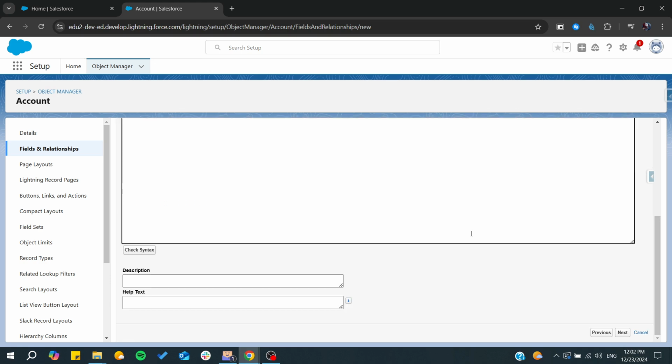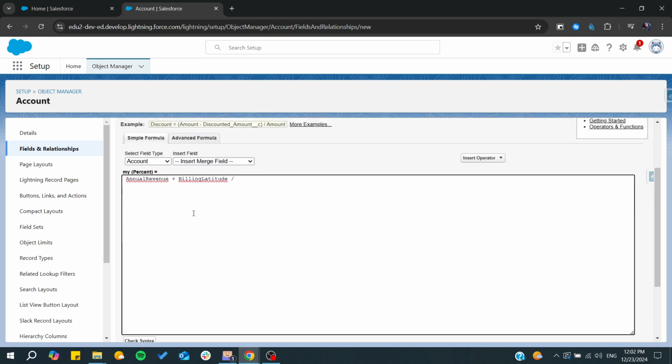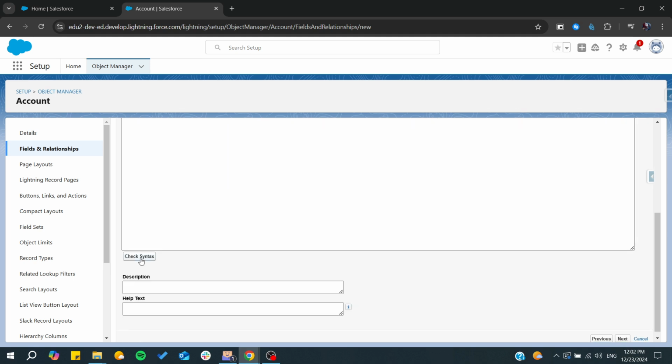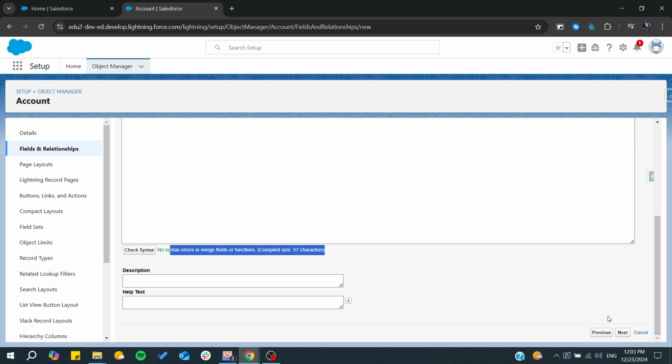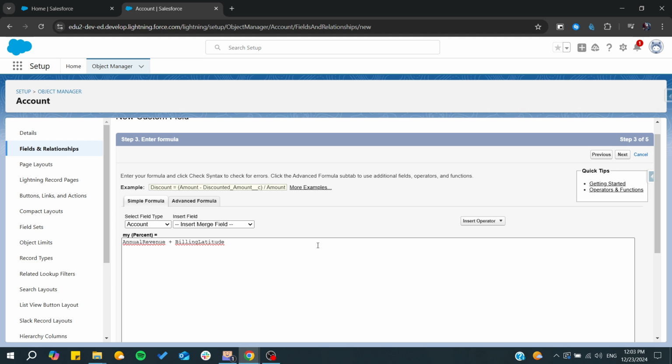percent. And when you finish, you will need just to check the syntax. So for example like that, and it will check the syntax and it is correct, and you will click on next, and all the result of this value will be displayed in this field formula.